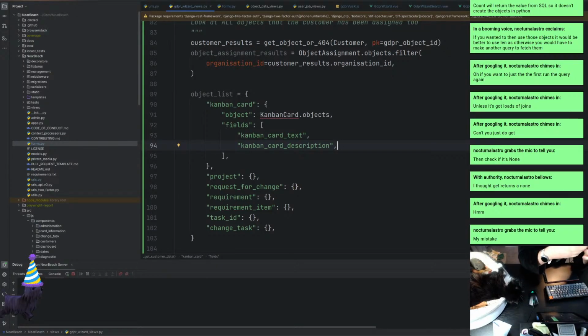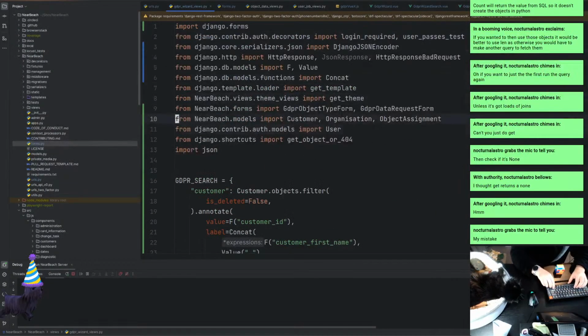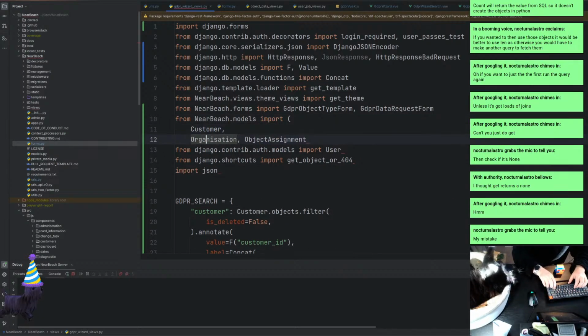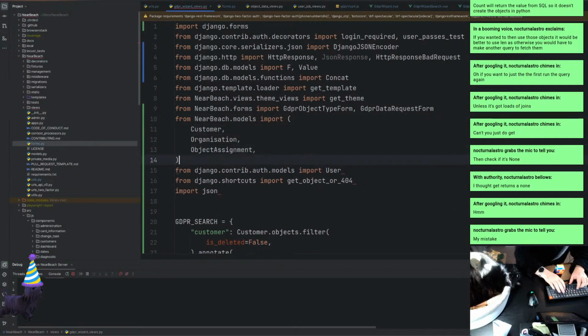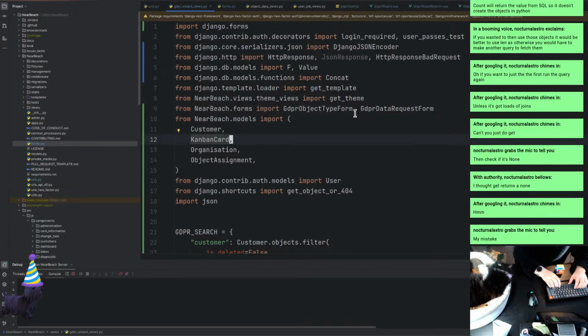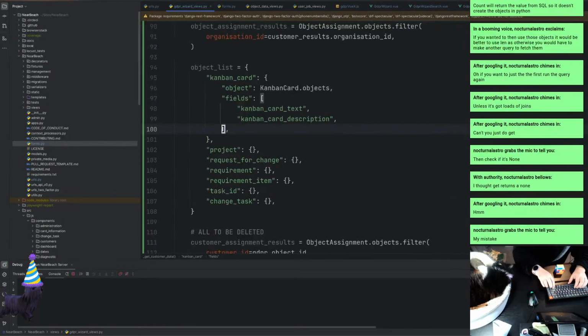Alright, so I'm trying to do this in a smart way, and yet I'm distracting myself with the cube constantly. So this is 94. We're going to have to actually start doing this up here. Alright, so that will then become Kanban card. And that will be nearly 100 now.